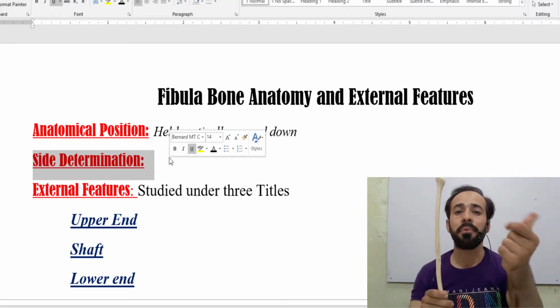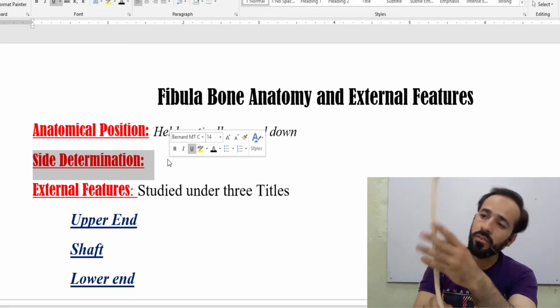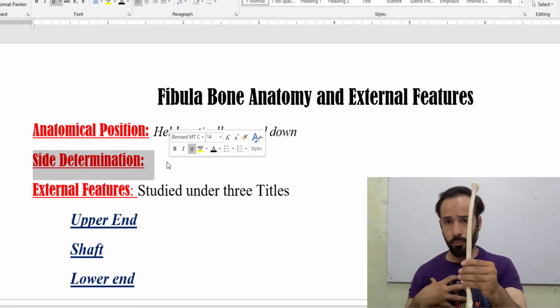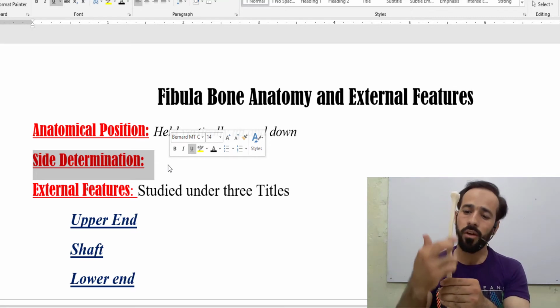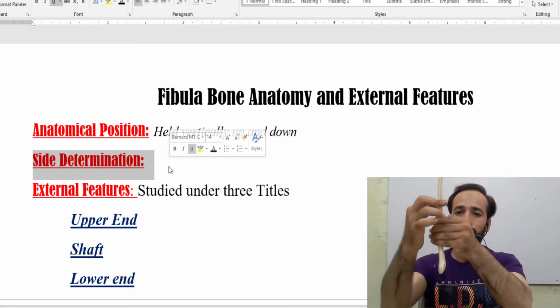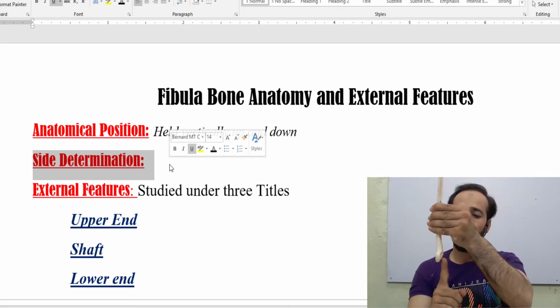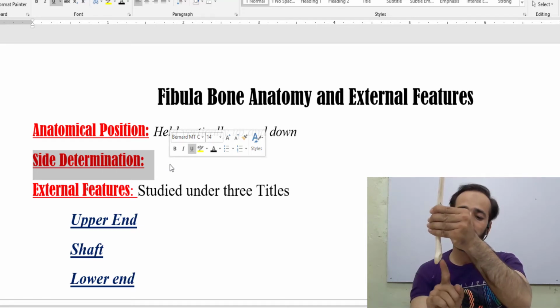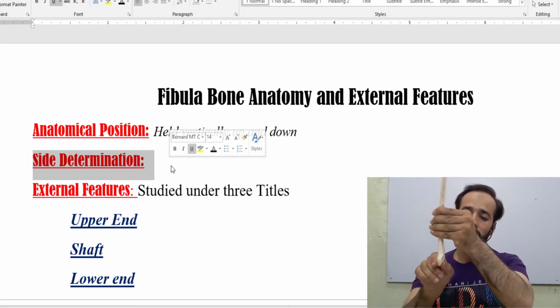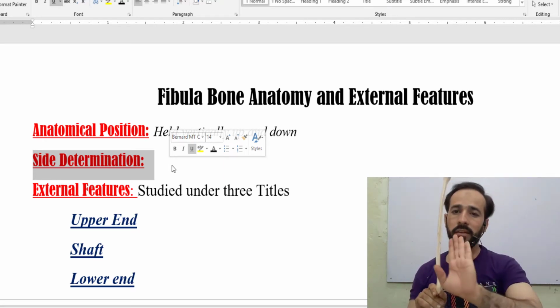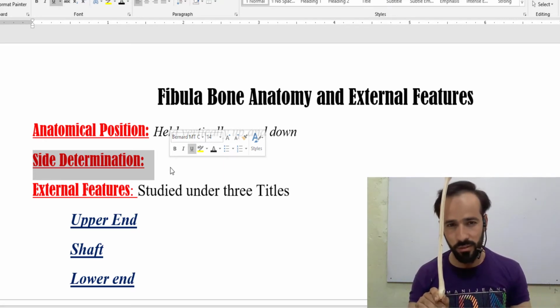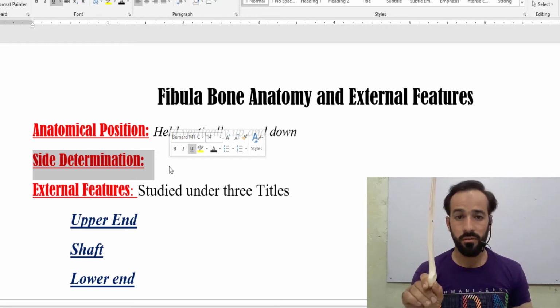Now let's do a practice first. Look, this is the sharpest border, and for me right now this is located anteriorly. So right, this is anterior. Now if you look down, here is the malleolus and this is the malleolar fossa. So the malleolar fossa is medial to me and the sharpest border is anterior to me. So that's it, right? This is the right fibula.